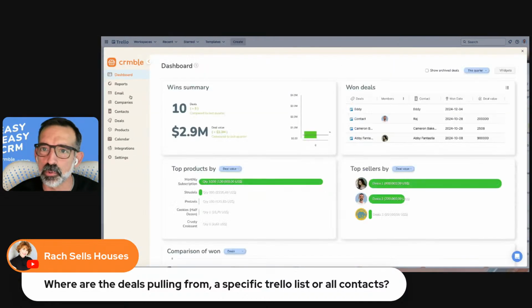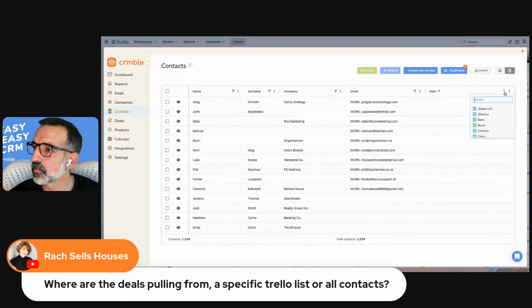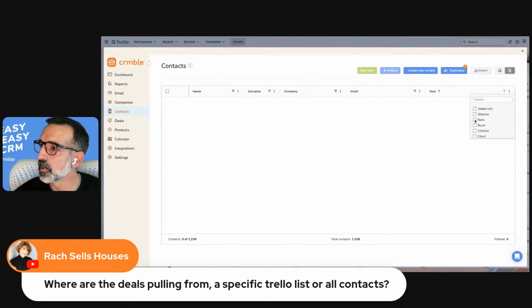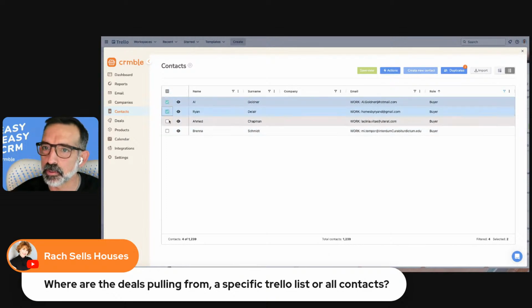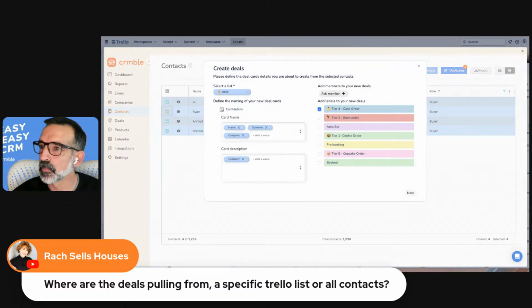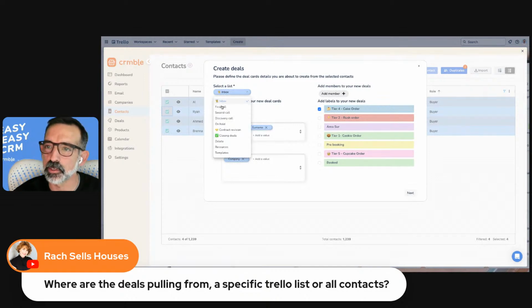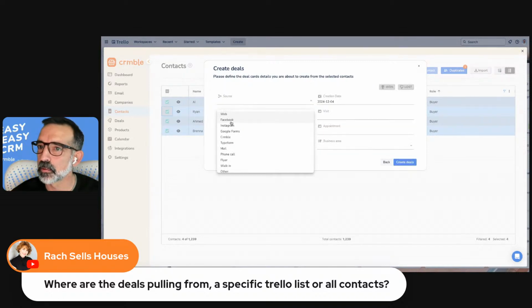So you can go to contacts, and you filter again by role. Let's say buyer, and then you make sure that the selected, this is the way. I just want to select those, and then you click on actions, and then you create deal. And you can choose the list where you want to create, the stage where you want to create those deals as well. So let's do that.